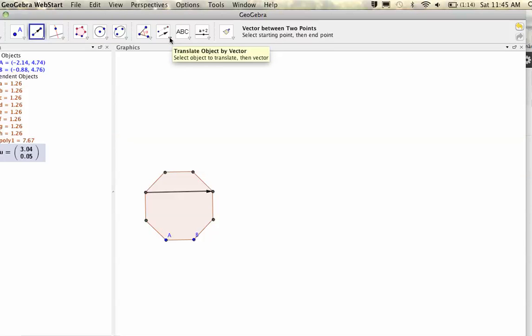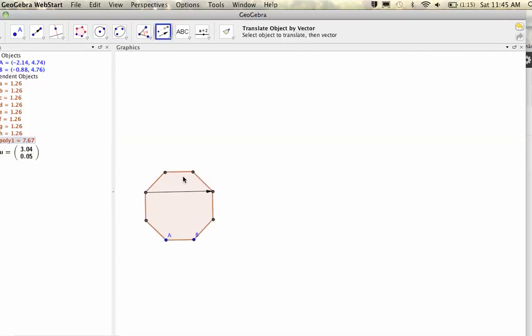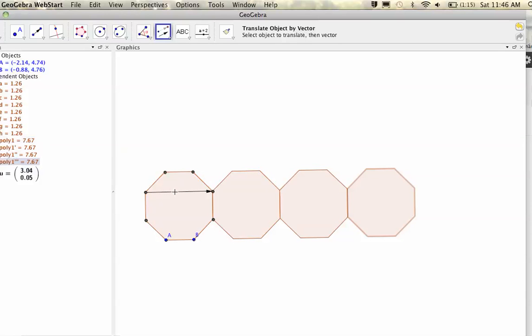So then I can go up here to the Translate Object tool. Again, if you pull it down, you'll find it. There it is. And now if I click on the thing I want to translate, the octagon, then I click on the vector, and I'll make a copy. Then I can just click on this one, and again click on and move it that far. Click on this one, and move it that far. And I've got it.